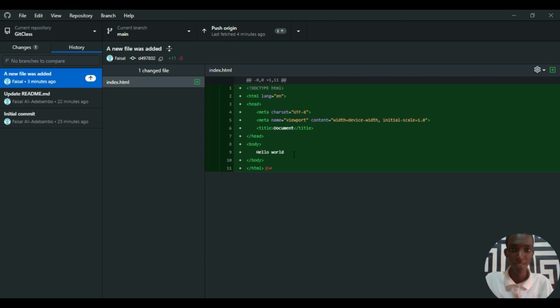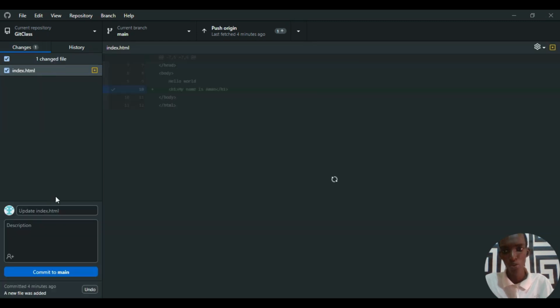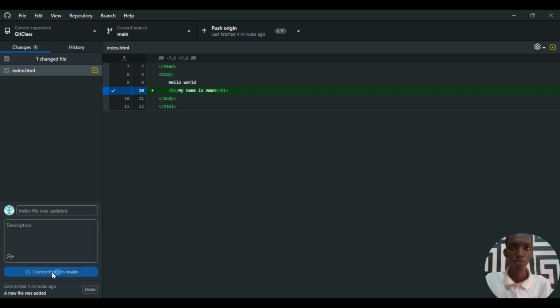It will be like a new commit, unless I come back here and also stage that commit. So I could say "index file was updated," right? So I could actually commit this also. As I'm committing, this is the latest change, right? So if I come back to my history now, I'll be able to see this new commit I actually did.